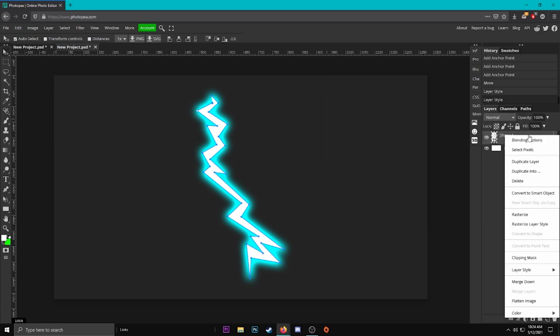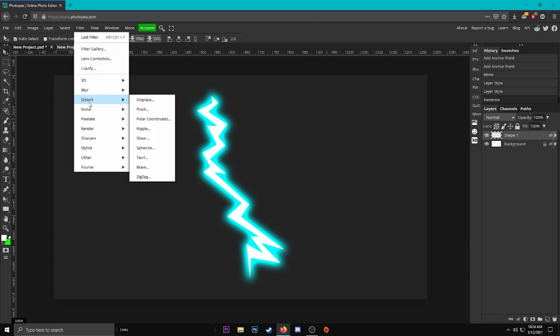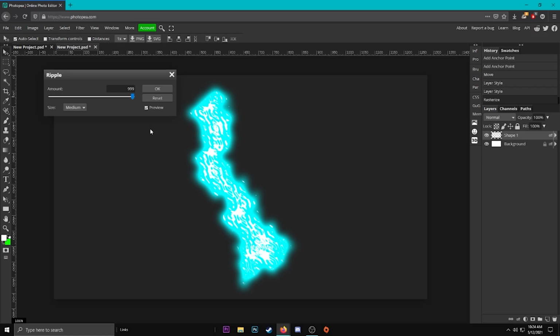Now you just want to right click on that layer and convert it to a smart object or rasterize it. I'm just going to rasterize it. And now it looks like this. Go up to filter, distort, and ripple.